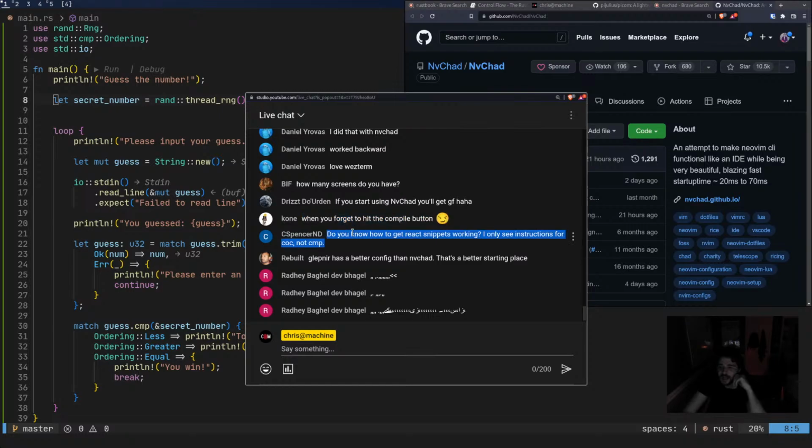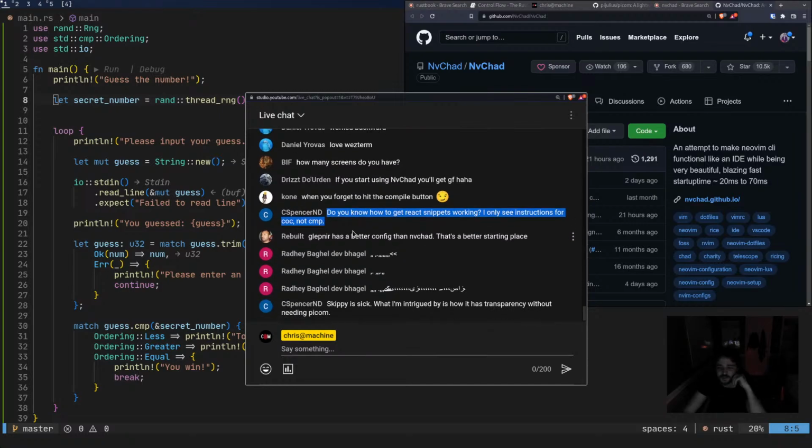Do you know how to get React snippets working? I see only instructions for COC, not CMP. That should just work, I think. You use friendly snippets. If you look at Nvim Basic IDE, it uses friendly snippets.